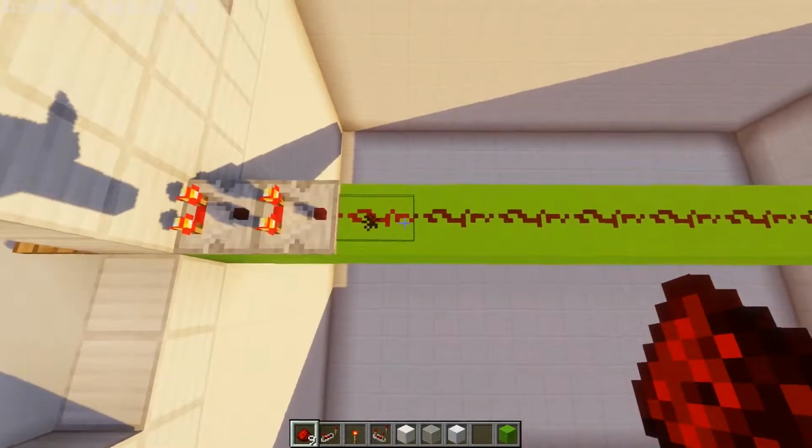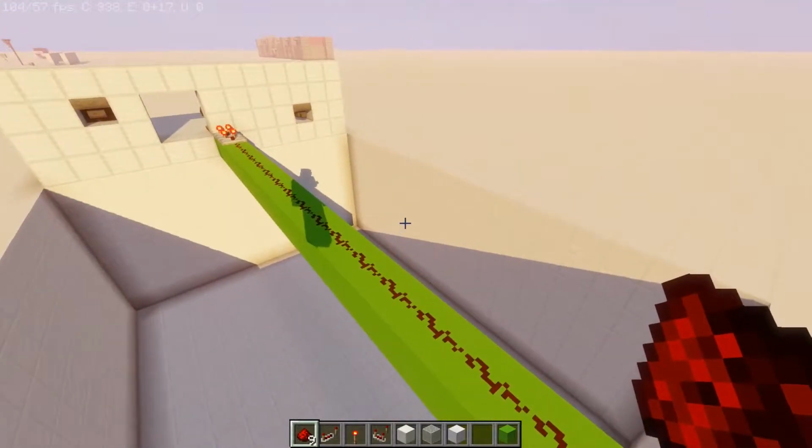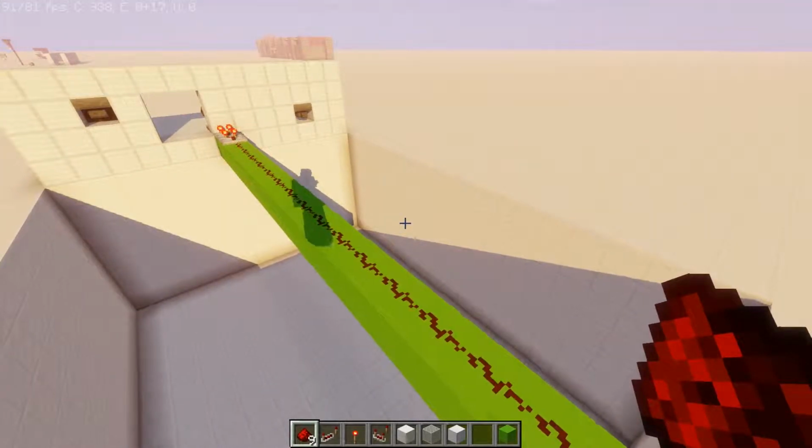And what you're going to want to do is come out 15 blocks. If you want it 15 blocks max, go for it. If you want it shorter, that's fine.